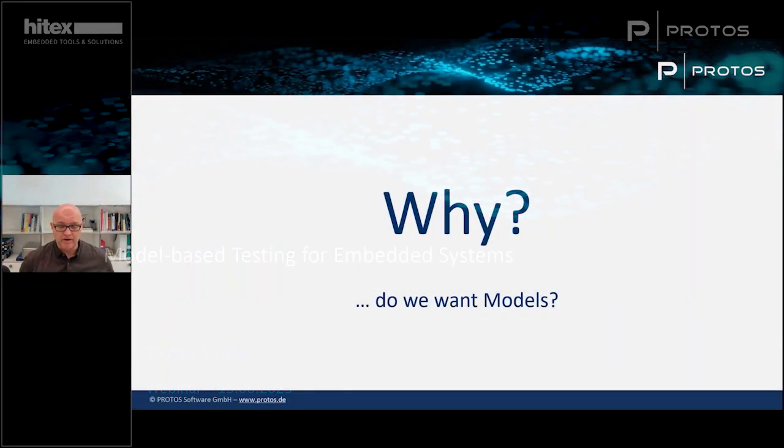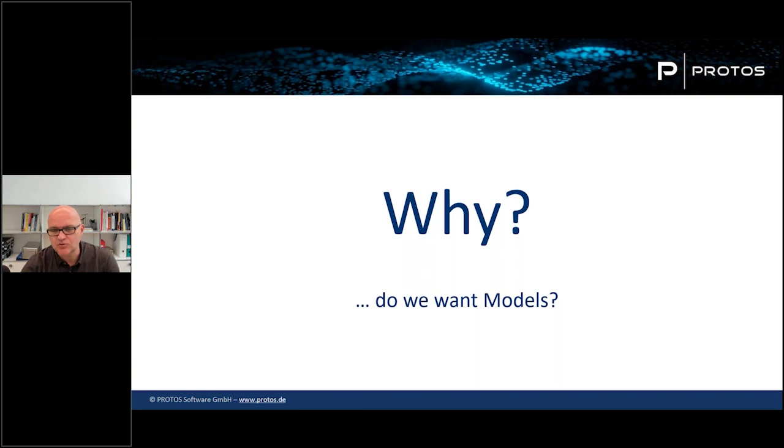So why are we here, and why do we want models for testing, or in general for development and testing? That's the question. Let's start with one central thing that is important for modeling. Models give us the power of abstraction. So what is abstraction? Abstraction is when you leave things away in order to understand a certain aspect of the problem better, or of a solution better.